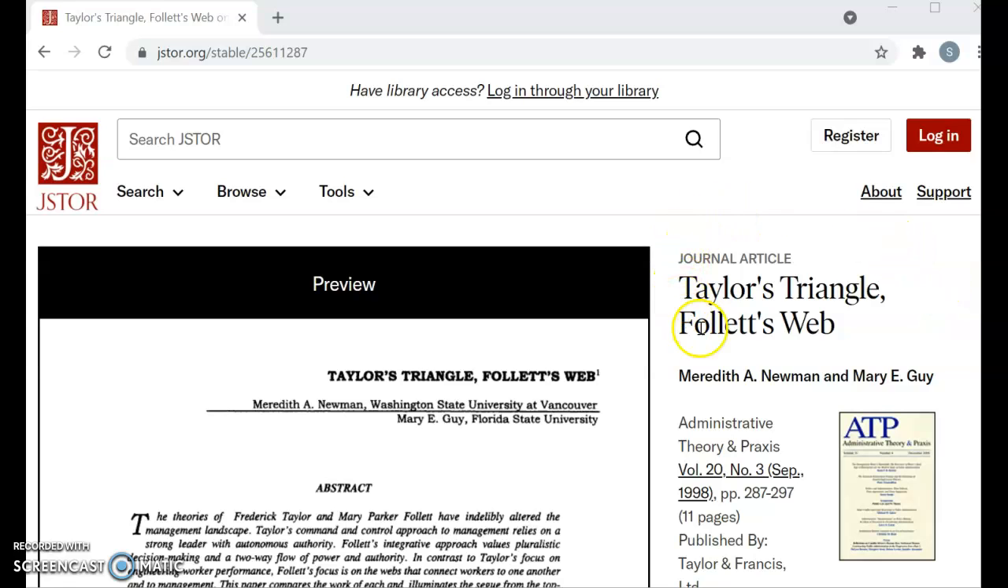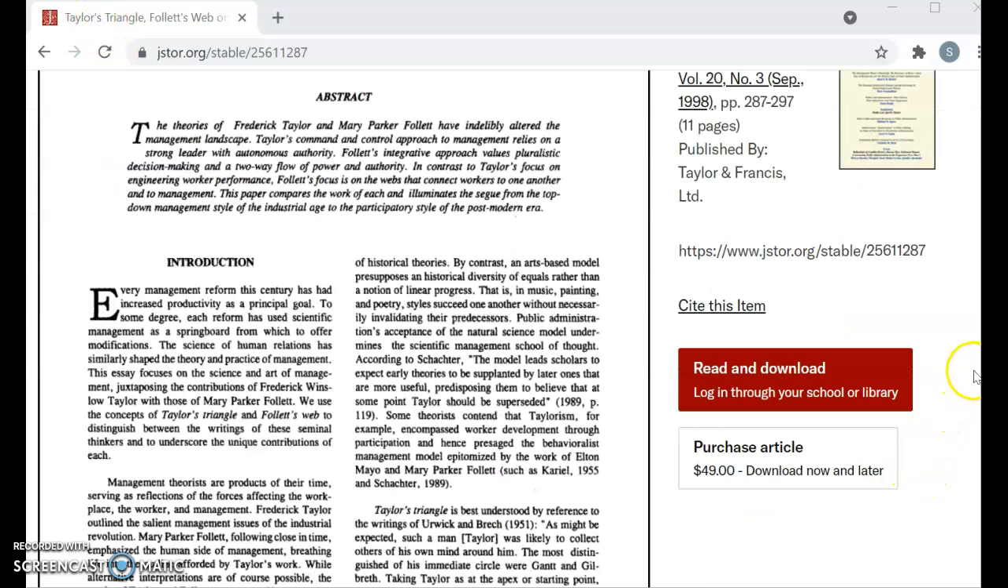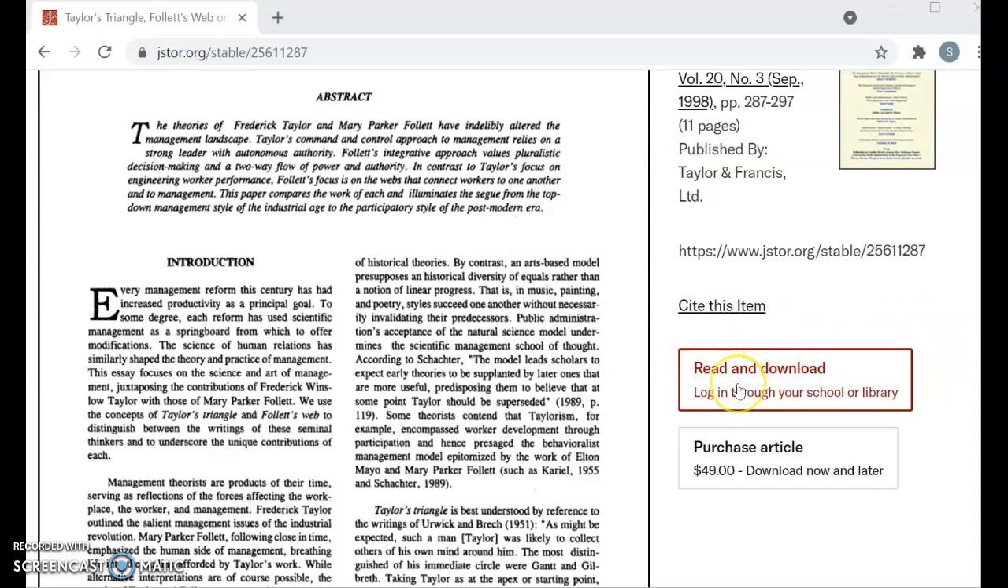Ensure that you're looking at a journal article, that it has the title or the name that you are looking for. Ensure that the article has an abstract, and that's one way that you know that it's a journal. Scroll down to see where you can download the file. In this case, it says Read and Download. Double click on the button.